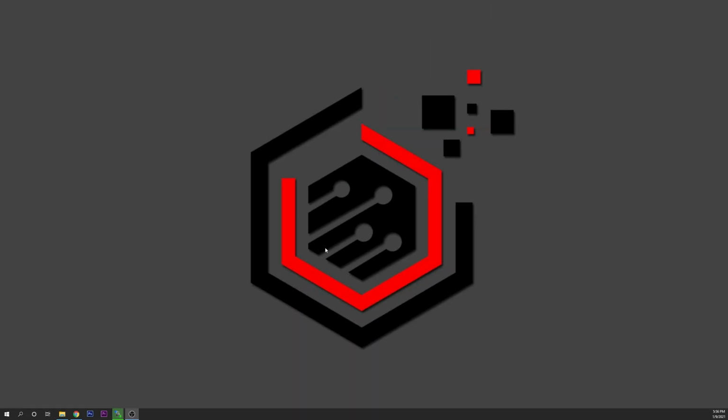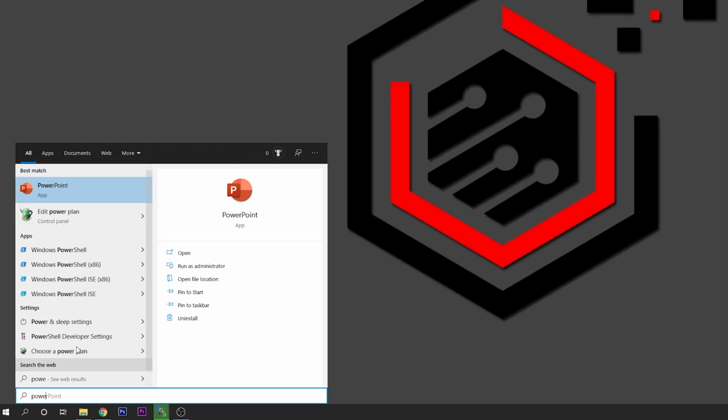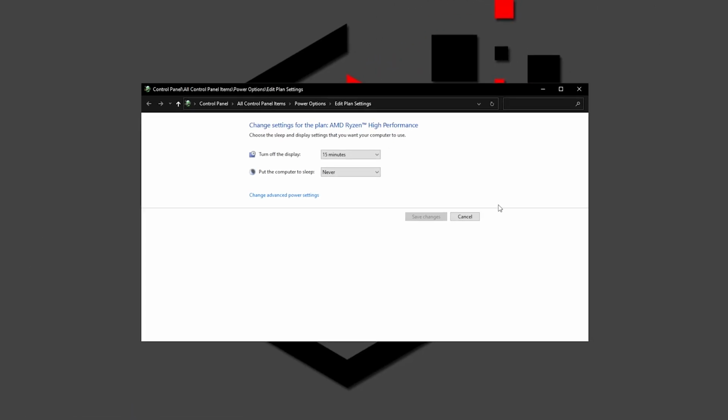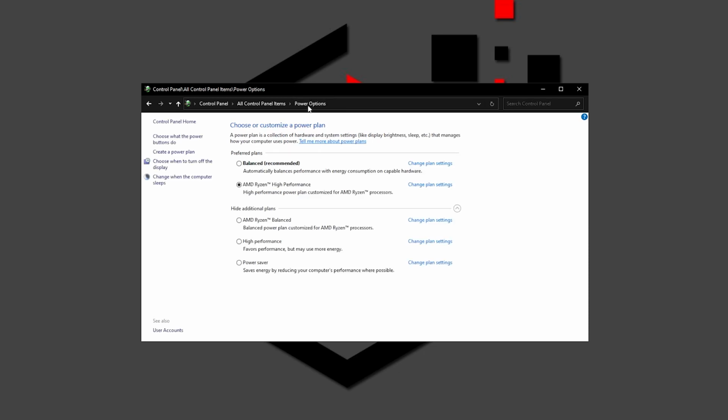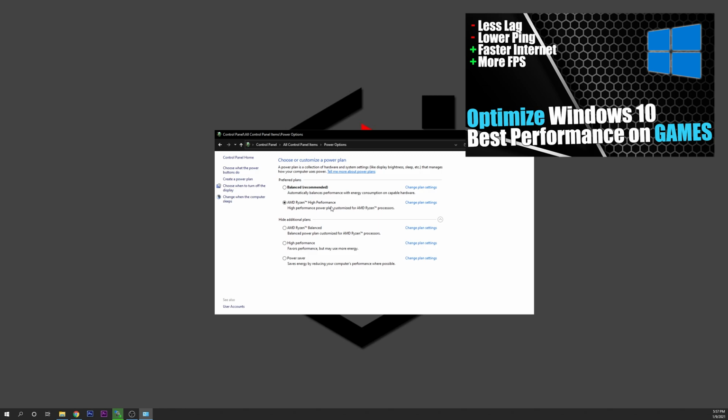Now let's make sure that you have the High Performance power plan enabled on Windows. Click again on the search bar, power plan, click right here. You want to go into the power options and be sure that you have the high performance plan, even if you are using an Intel CPU or an AMD Ryzen CPU like I have right here. If you guys are interested in a full optimization guide on Windows for gaming, check this video out right here.